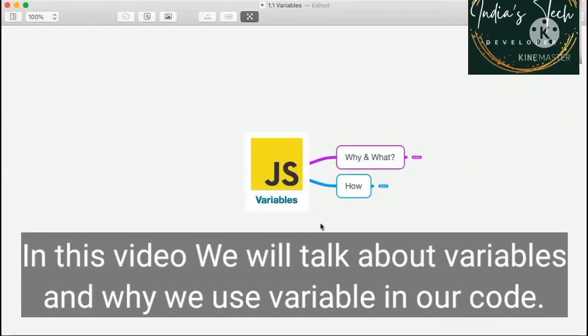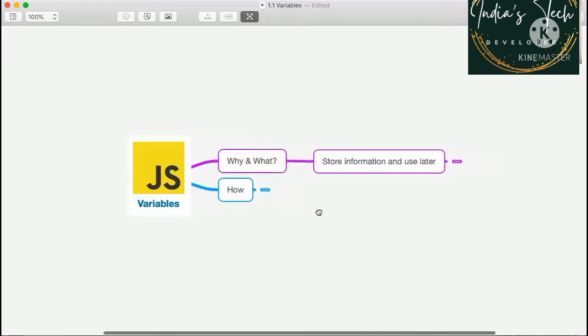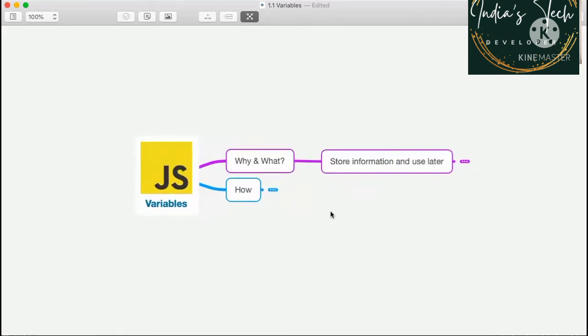So variables are primarily used for storing information inside a computer program. And we store that inside a variable so that at a later point in time, we can go ahead and use that particular value. Let me take an example.